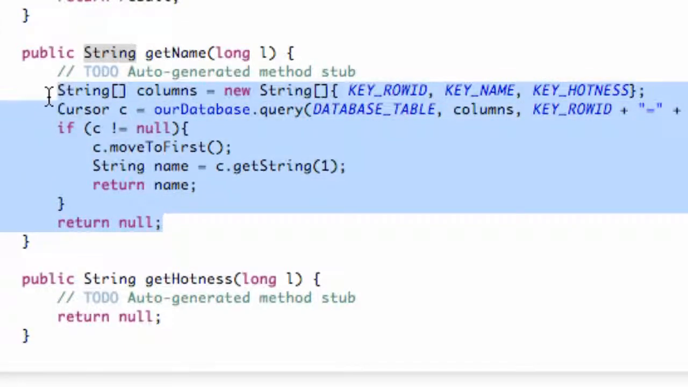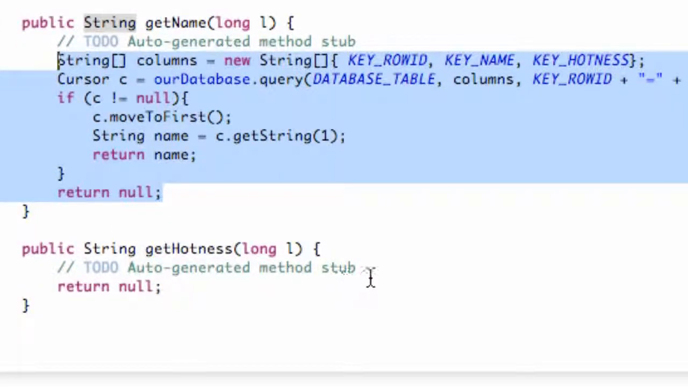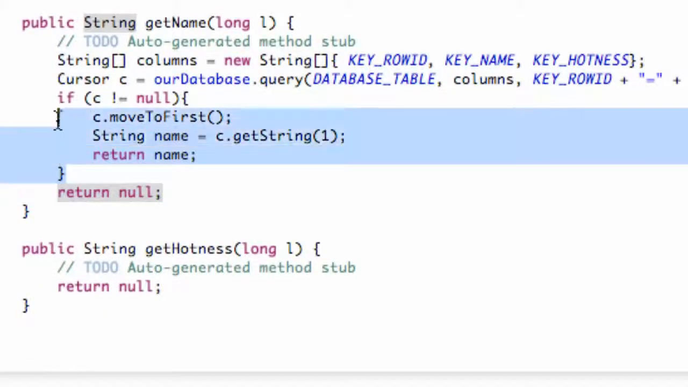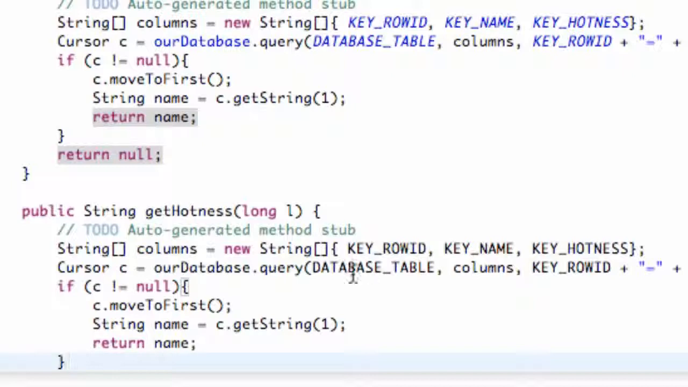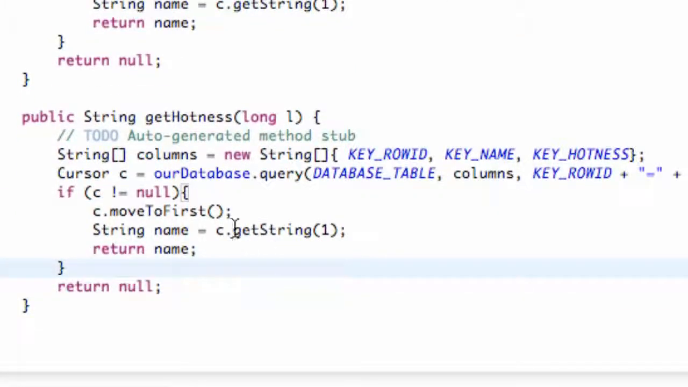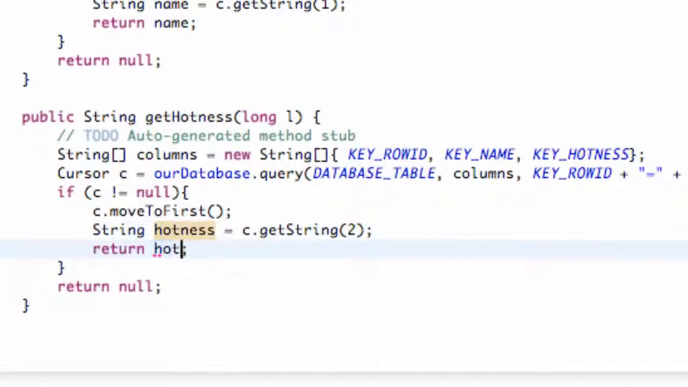We're just going to copy right here and paste it within our getHotness. And all we're going to change is basically which column we're getting, because again our hotness is in our third column, which is 0, 1, 2. So we're going to look for the hotness column, and it's going to get hotness, something like that, and it's going to return that hotness.